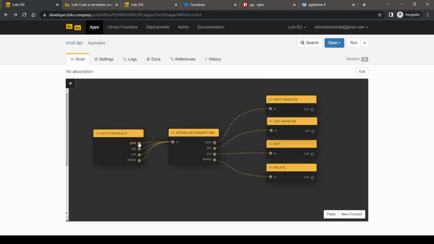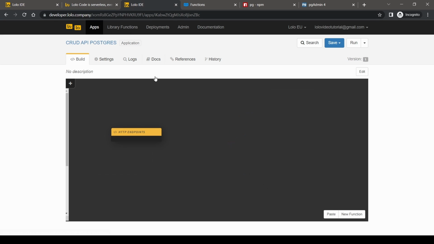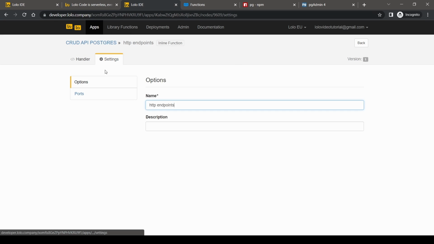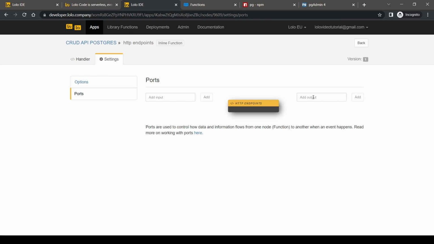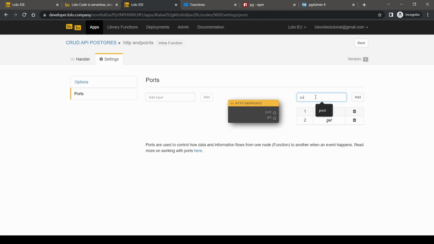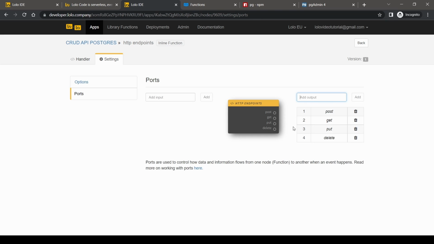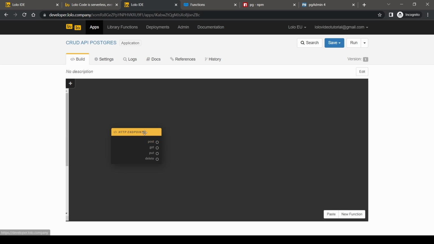The next thing you probably notice we're missing is setting up all the output ports. So I'm going to double click this again, and under settings, I'm going to add some ports. The first one we want to add is post, and then get, put, delete. Awesome. As you can see, this is what it's going to look like once we have everything set up. And when we hit back, it has been saved.